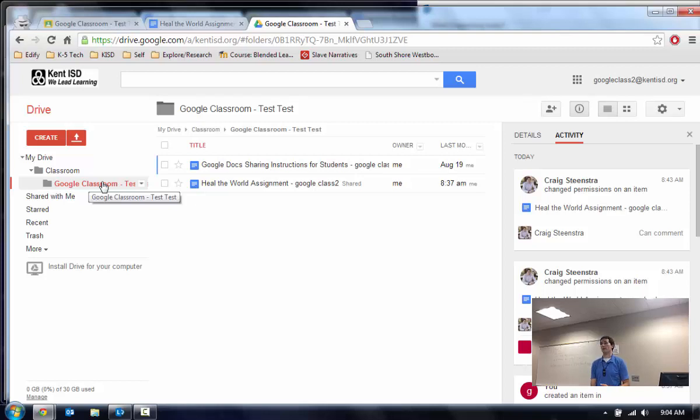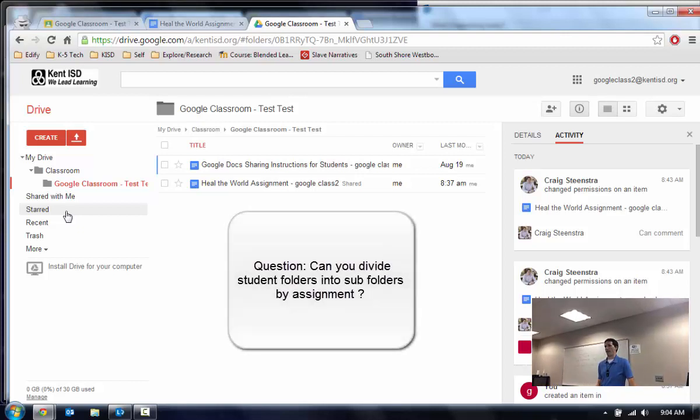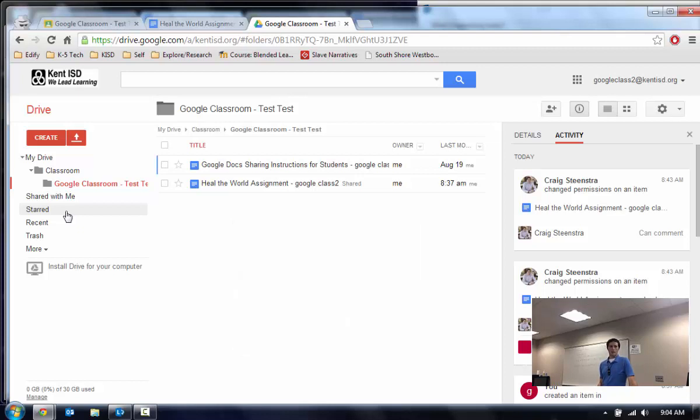So if I'm a student and 4 of my teachers are using this, I would have one classroom folder and then one folder for each individual course. Can we then divide those folders up into like assignments, class info, or is that not possible? You can't control how their folder structure is built.